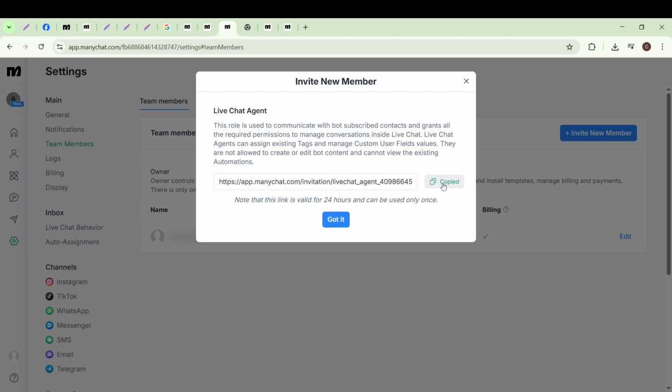Finally, make sure the person you've invited knows how to accept the invitation. They will need to click on the link, log into Manychat if they haven't already, and then simply click Join to finalize the process. With this step, your new team member will seamlessly join your Manychat account, and you'll be ready to take on conversations together.